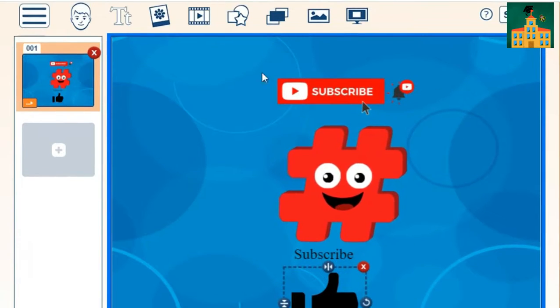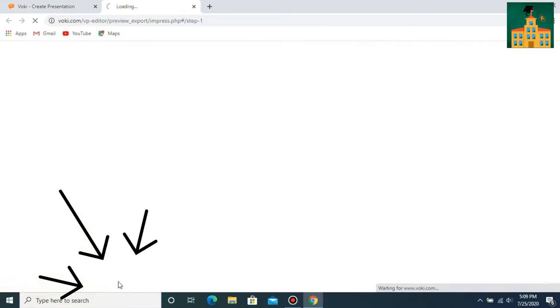Once you are done with that, click to the preview icon right down there.